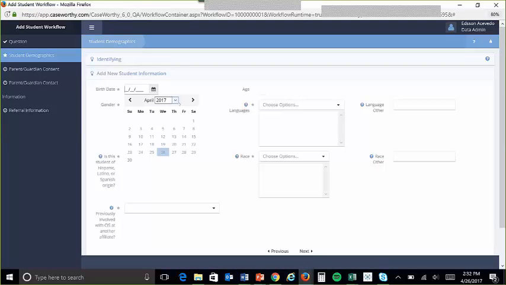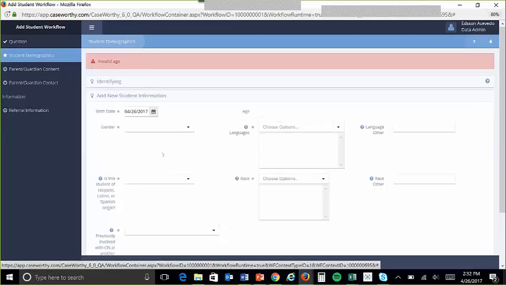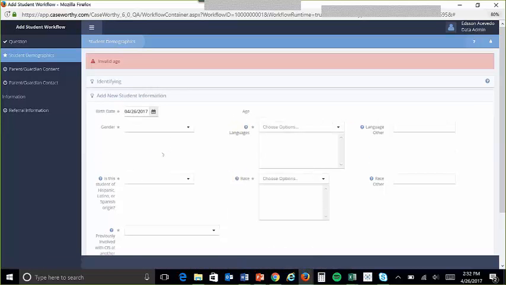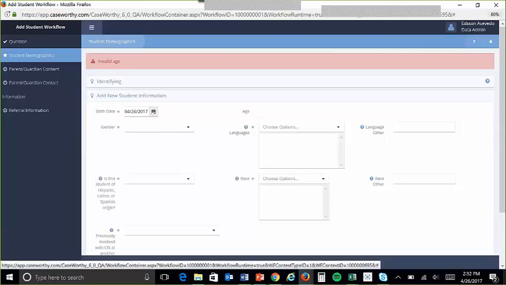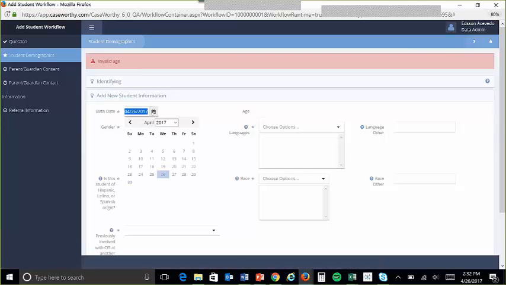We do have validation rules built into our system so that we can't add someone that was born today. You'll notice that if I try that, it gives me an invalid age. I believe our age range is between 3 and 30. I think it might be less, but somewhere in that area. And so we want to make sure that we're putting in a valid age and that we're not trying to test the system or game the system on this one, as it will kick back.